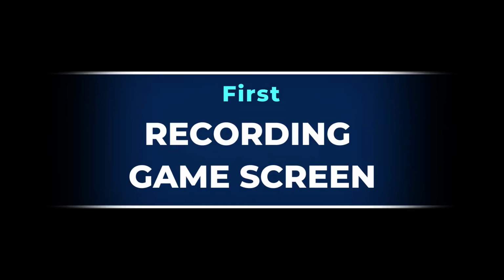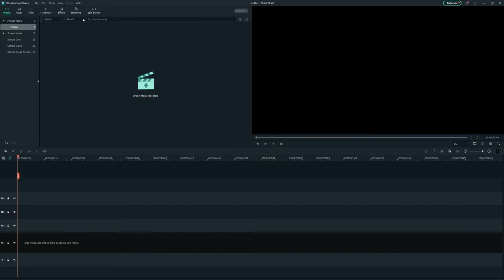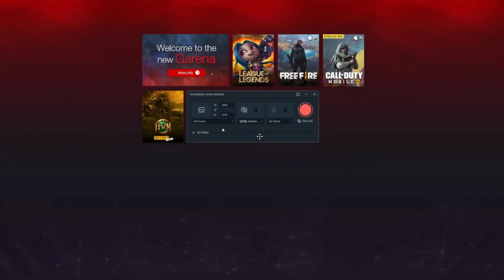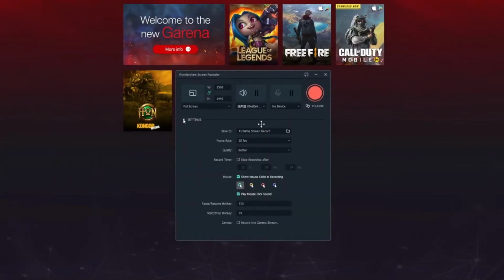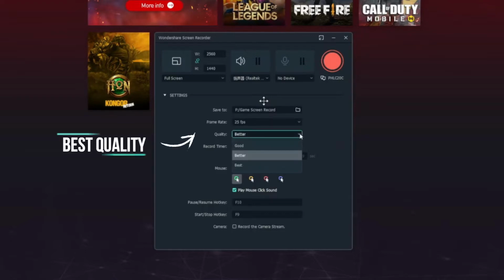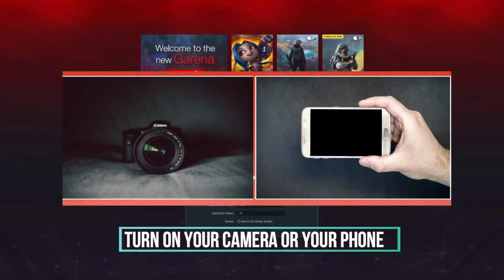First, recording game screen. After you've launched Filmora, click on Record and select Record PC Screen from the drop-down menu. Then you can switch to the game interface. Now extend the settings to configure more for the screen recording. I'll change the destination of the screen recording, keep the original frame rate, and select Best Quality from the Quality drop-down menu. Also, turn on your camera or phone to record yourself gaming, which we need to use after.